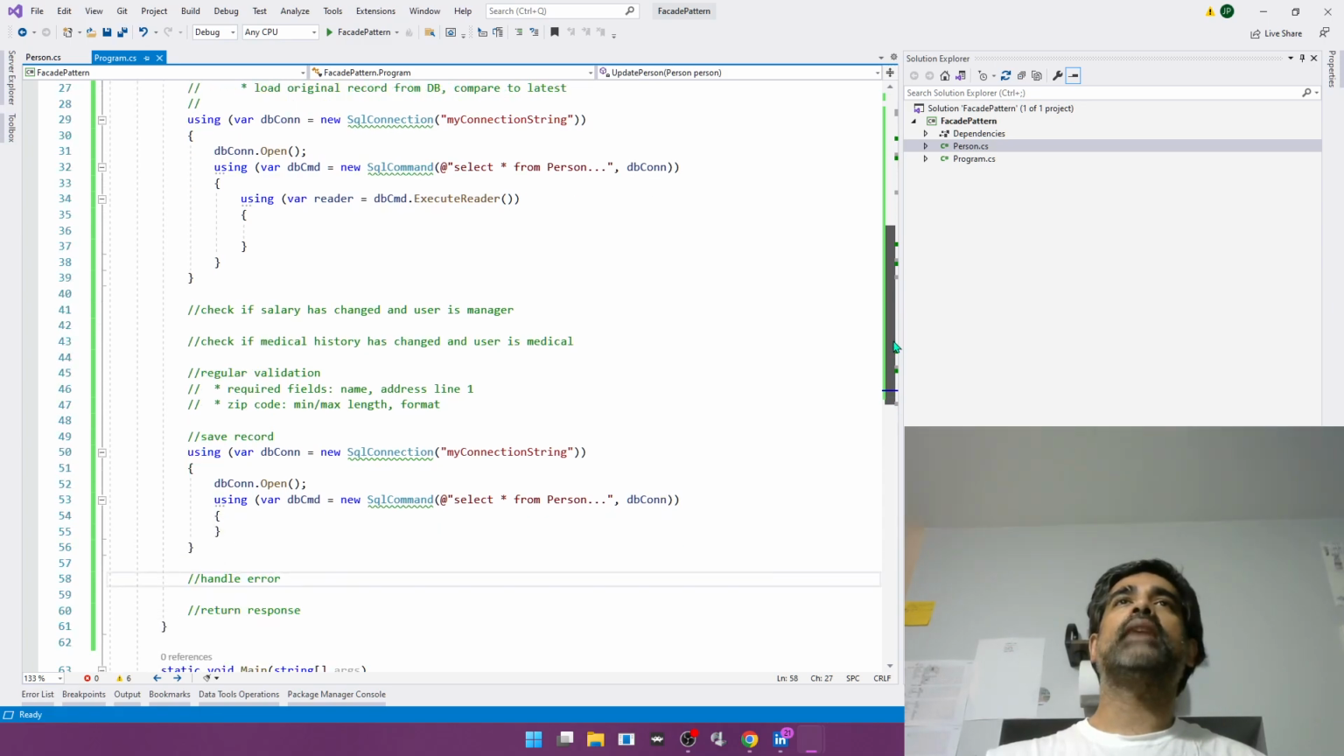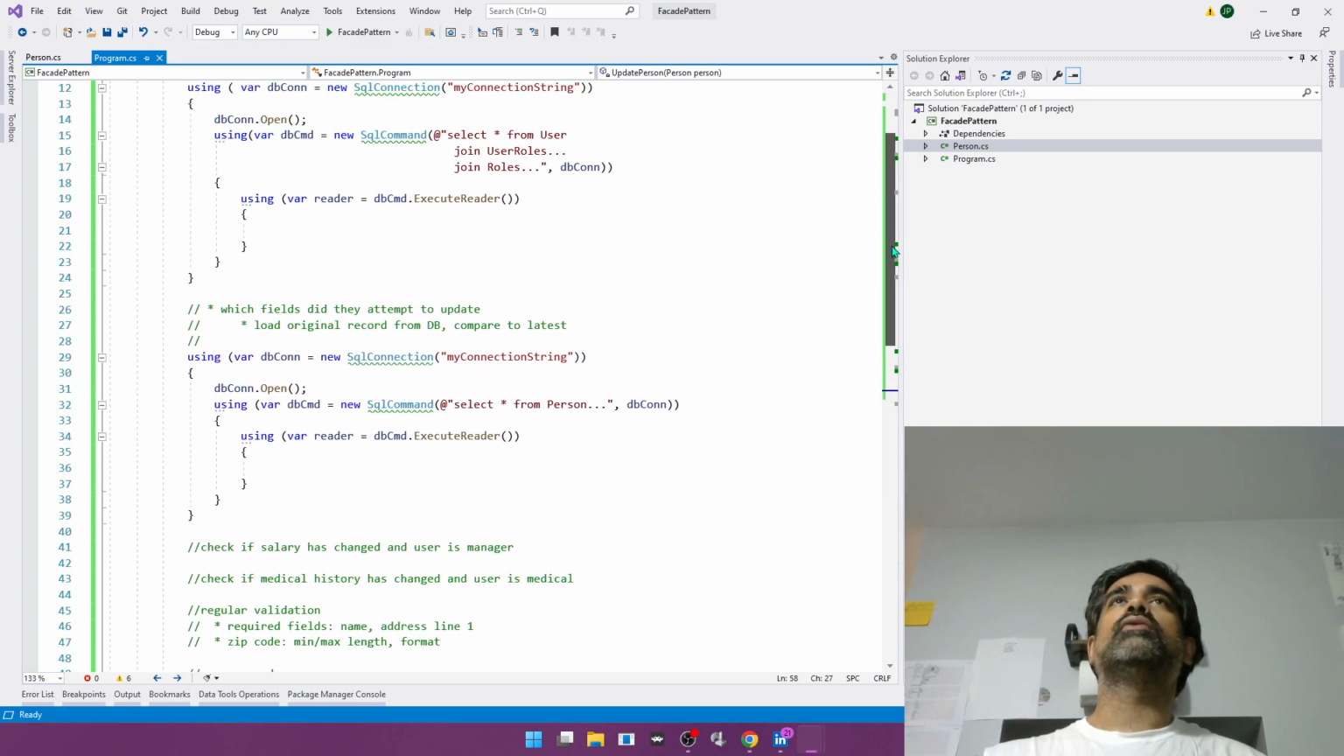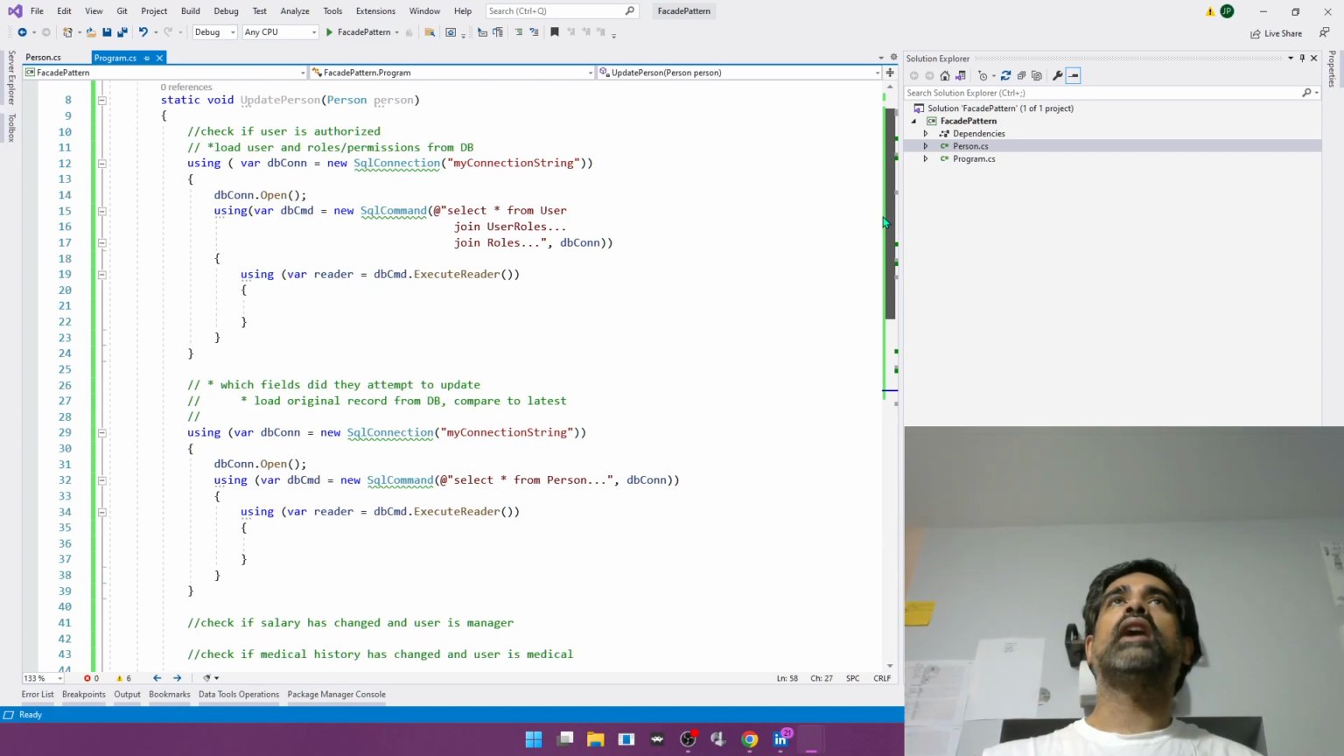This is what you see in most business apps, but you really want to avoid writing your code this way. So how should you do it instead? Well, each of these different steps could be a different function.